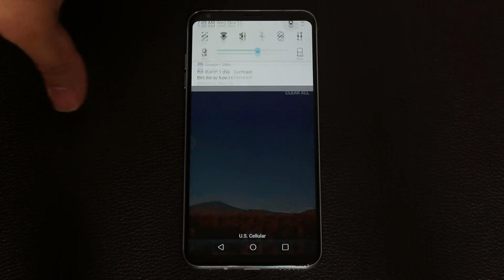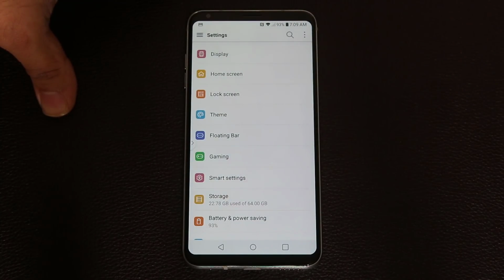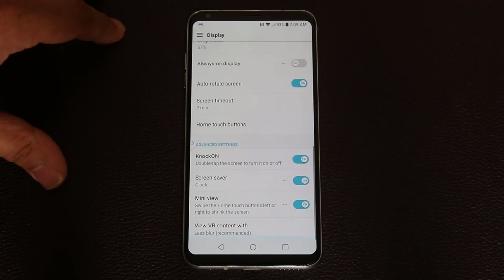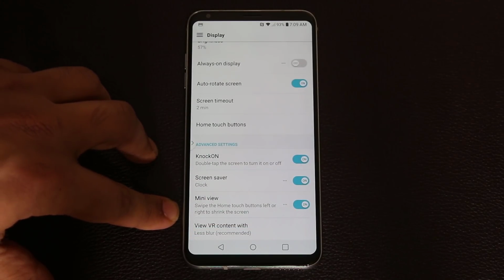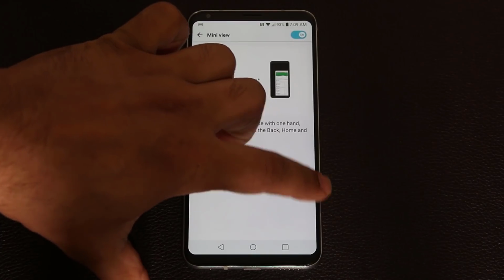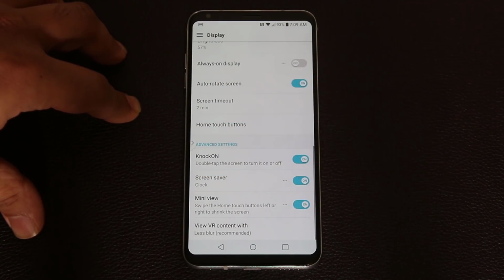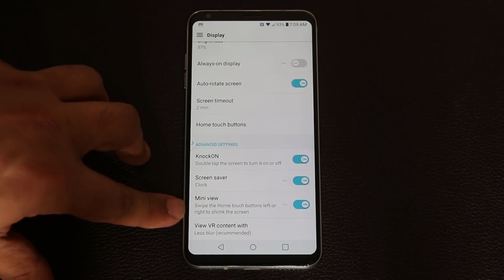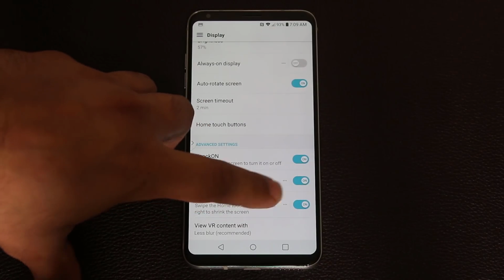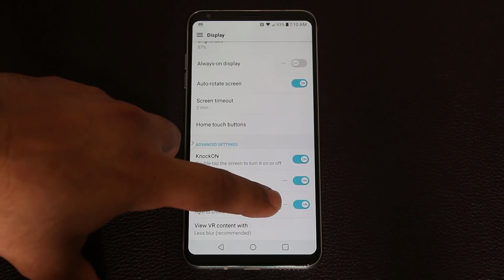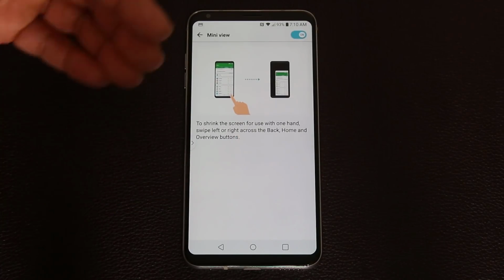And if you go to the settings over here, what you want to do is go to the display, and then scroll all the way down, and you will see the mini view option. And you can disable or enable this by tapping this button. Now, one more thing to notice is you'll see that some of the options have the description of the option and the button, and there's the 3 dots in the middle. If there's 3 dots in the middle, you can tap that and go into the details.